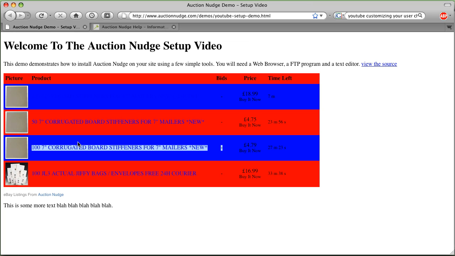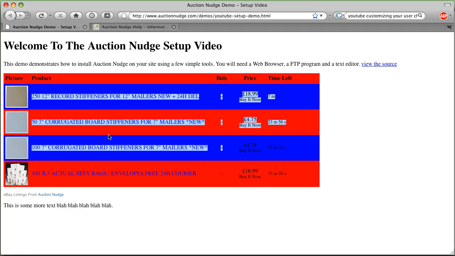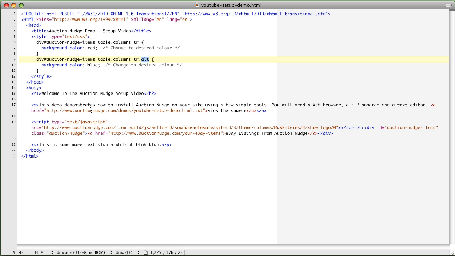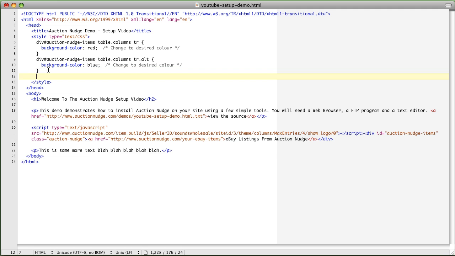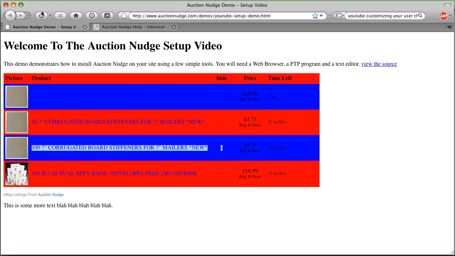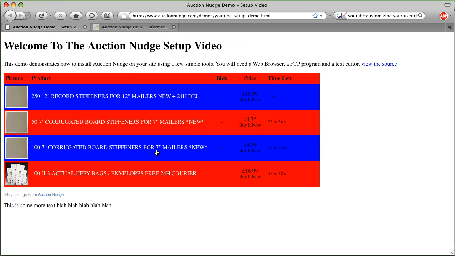Not ideal though, because as you can see our links, by default the browser colours links blue, and with the blue background that doesn't actually show up. So what I'm going to do now is go back to our page. I'm going to target the Auction Nudge div again, but this time I'm going to say A for anchor, so that's our links. Just going to give those a colour of white. Save that, go back and refresh. So now we've got nice white link text showing up there. Obviously stands out a bit better.